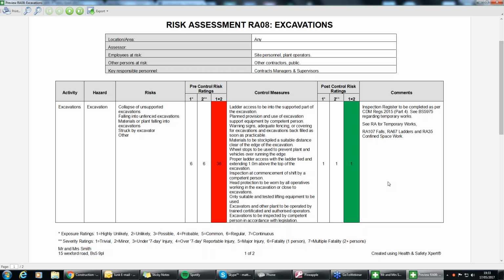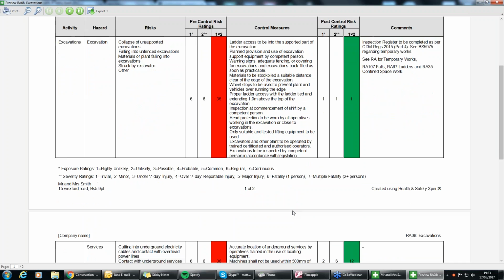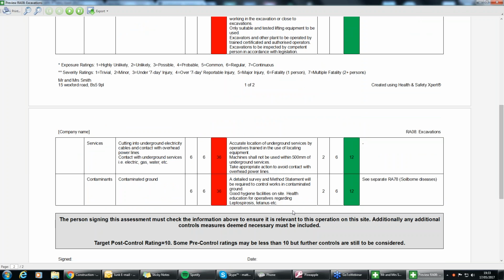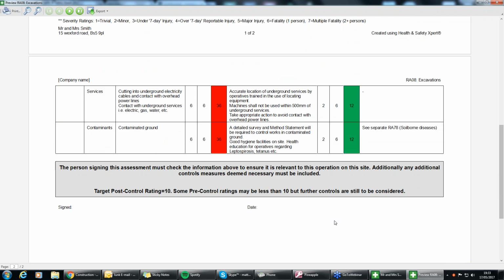So inspection register to be completed as per CDM Regs 2015, CRA, risk assessments for temporary works, then RA 107 falls, ladders, and confined space work as well, making sure that these are filled out along with excavations. Once you've acknowledged all this information and you've had guys read it, especially your contractors and your employees on site, make sure it's signed and dated. That way, if anything goes wrong in the trench and it wasn't your fault as a company owner, and it was somebody that signed it off here and dated it, you're going to be in the driver's seat when it comes to anybody pointing the blame.